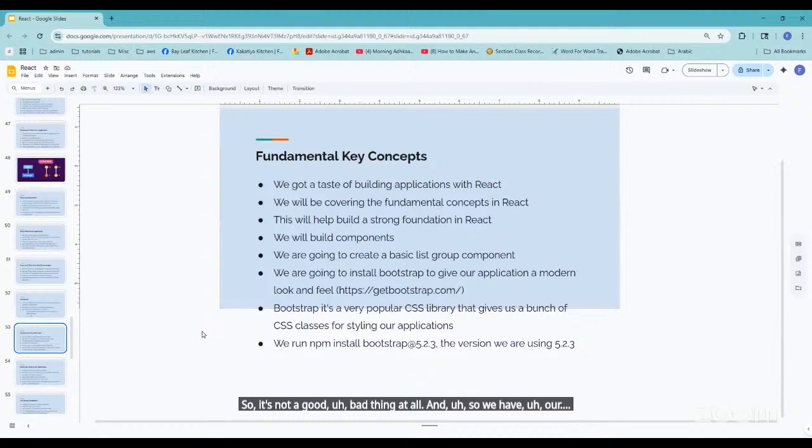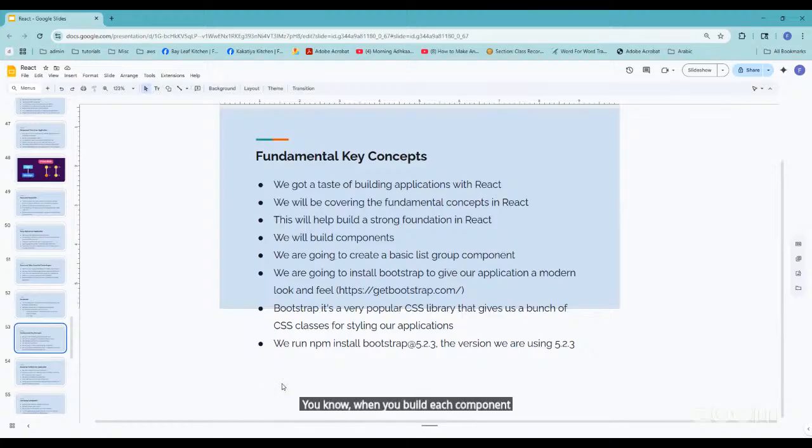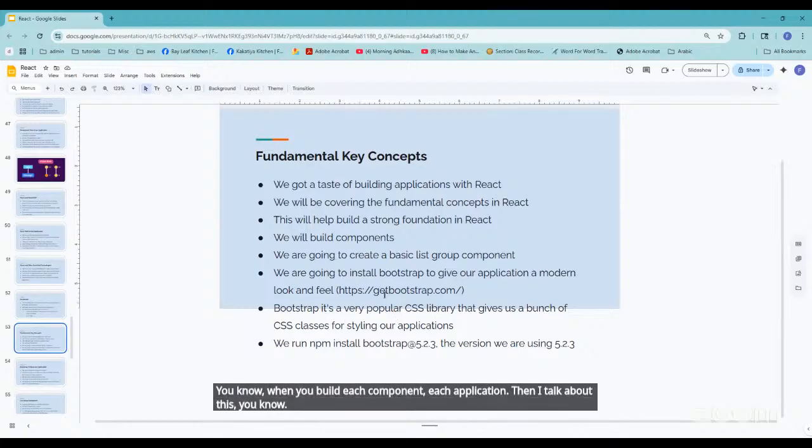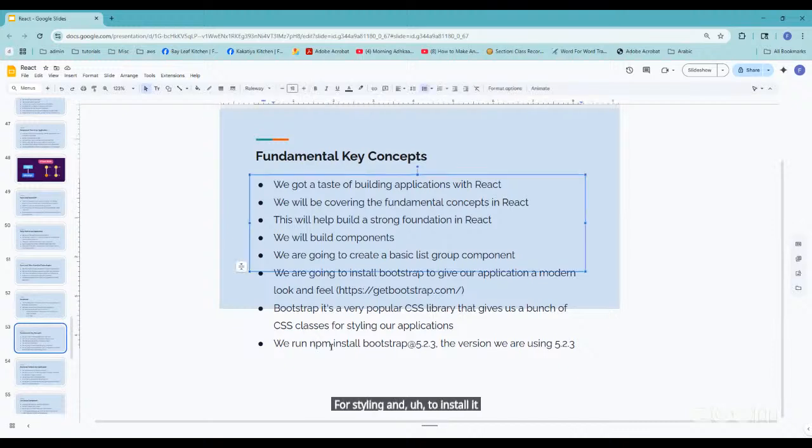We saw our project application, and we saw in detail, step by step, how you build each component, each application. Then I talked about Bootstrap for CSS. This is a CSS library, and you have a lot of good classes for styling. To install it, you have to run install Bootstrap, and the version is 5.2.3.